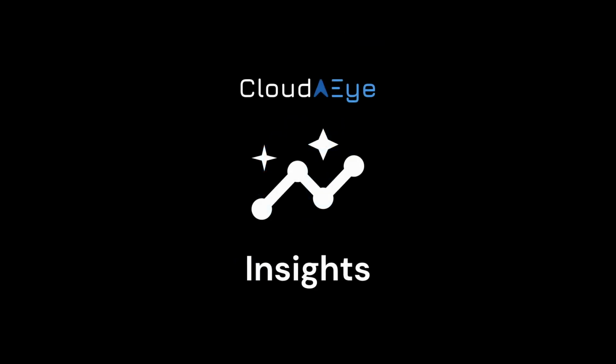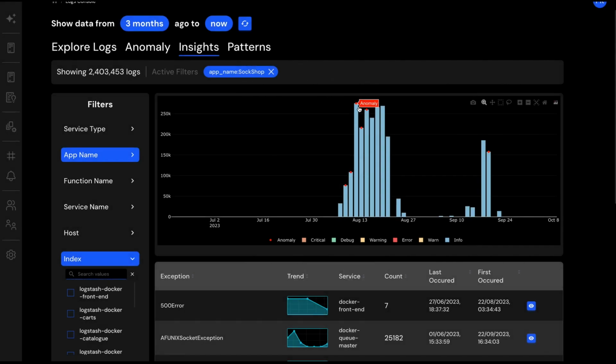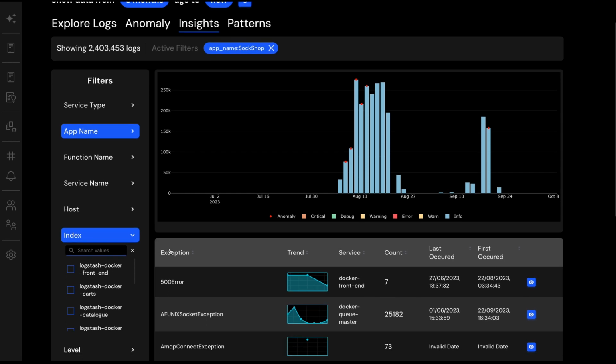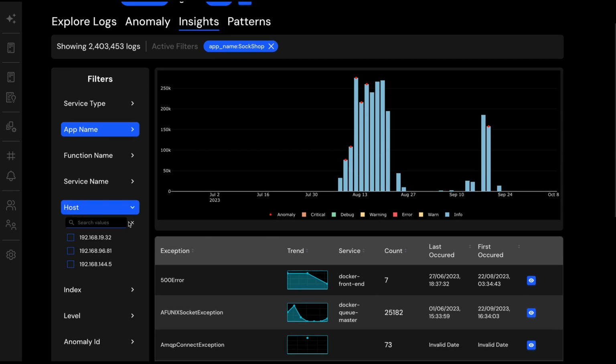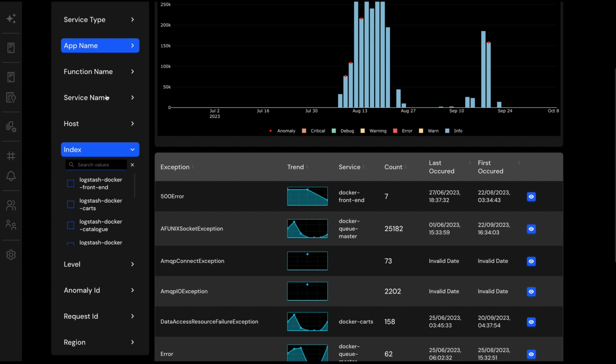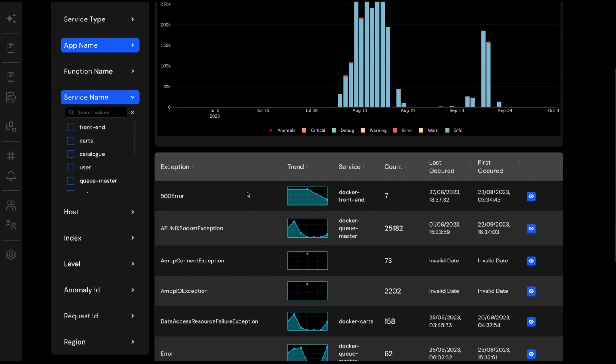Introducing Cloud AI Insights. Get an overview of logs that occurred in the selected time period. The overview categorizes the logs by severity. You can filter out applications using a number of criteria, like host IPs, indexes, origin services, and many more.